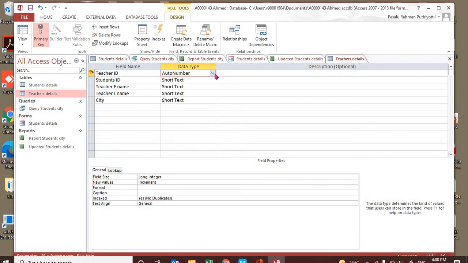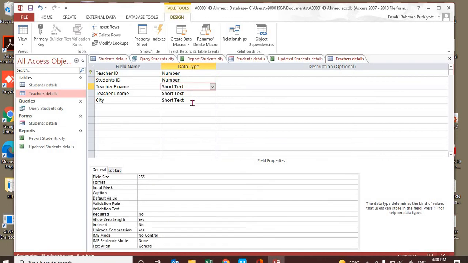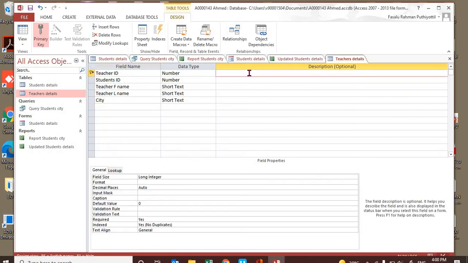This auto number won't work here. You need to provide number. Again, student ID, number. Teacher name is okay. City is okay. It's fine. Again, here primary key is, let's say primary key, this one. Then field size. You can put field size. Give 5 for all.